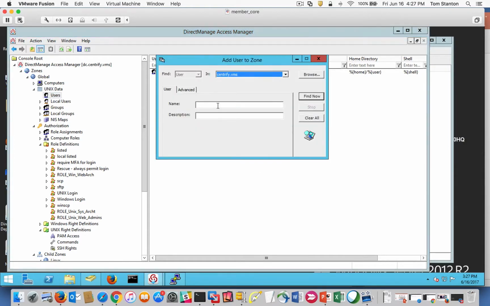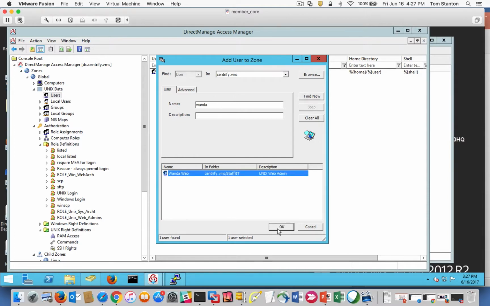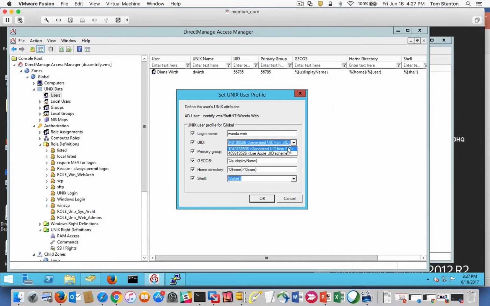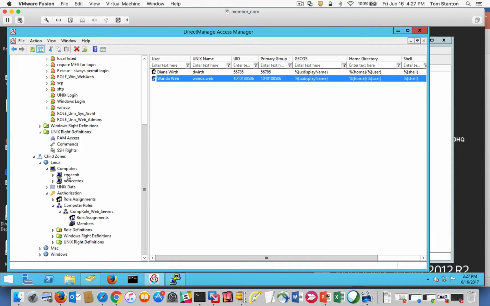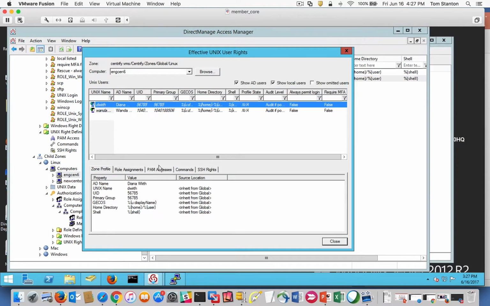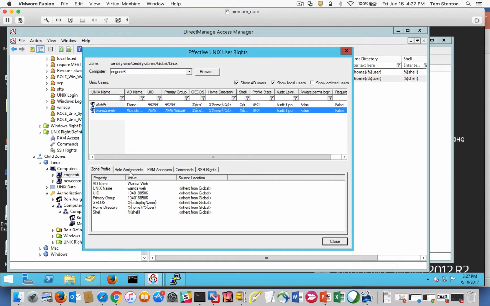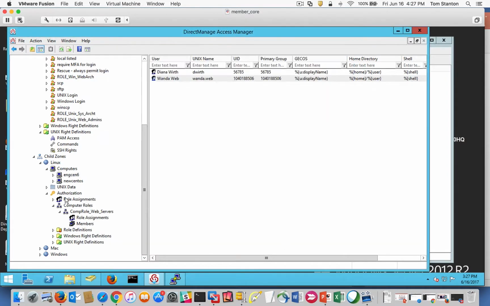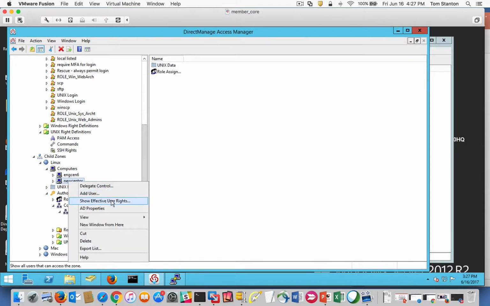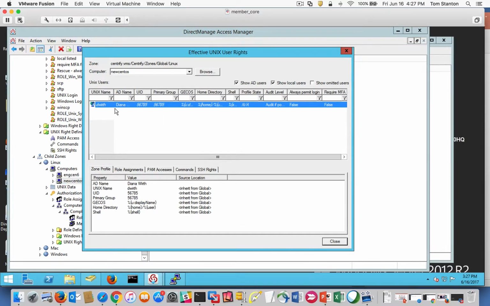But I can add a user to zone. Let's add Wanda. So there's Wanda Web. Click OK. My UID I'm going to generate from the SID, which Centrify will do, so it's unique. So now Wanda has that Unix profile. So if I click on nsend6 and say show effective user rights, Wanda should be there. Role assignment, there it came, PAM access login, and a couple commands. But new CentOS is not part of that computer role. So if I click on that one and right click and say show effective user rights, Wanda Web is not there, only Diana Work because she's part of the other group.